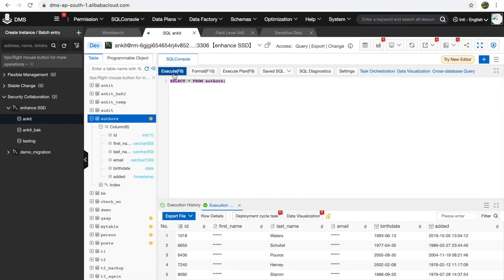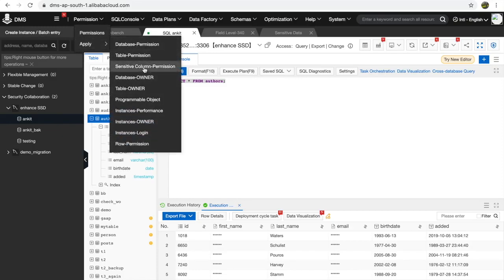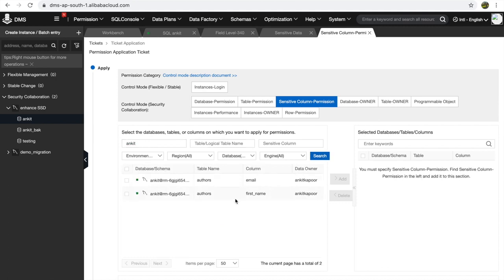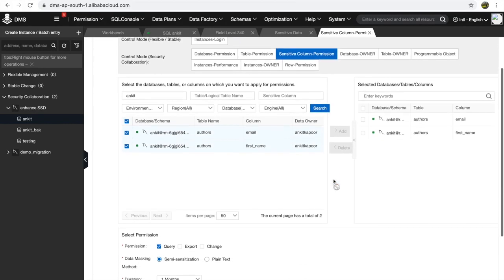Okay, so here in the DMS, you need to apply for the semi-sensitivity permissions. So if you want to use some other algorithms also, you need to apply for the permissions. So let's go for the permission part and apply for it. So we have the sensitive column permission. So let's try to see which database I have here, Ankit. Search. Okay, so while adding here, you need to ensure that your 2 columns, that is email and the first name or whatever your column is, should be declared as sensitive. Otherwise, it won't be available here.